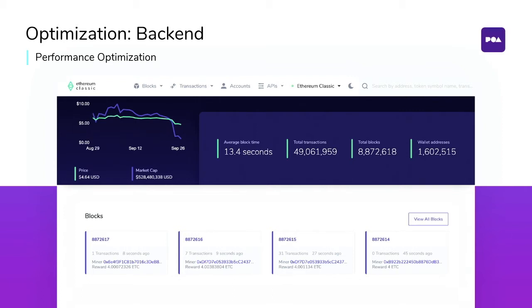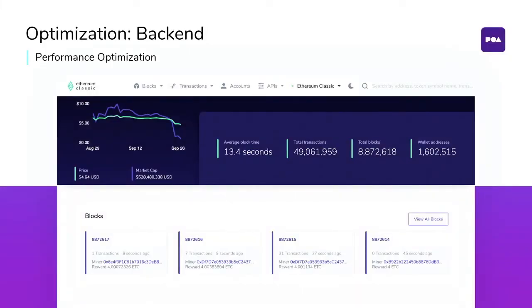So as far as optimization goes, we're using something from Elixir called ETS, Erlang Term Storage, to really try and make the page load quicker. So you can see here average block time, the total transactions, total blocks, and wallet addresses. Those are all being served from ETS, as are the top 5 blocks in the chain and the top 5 transactions. So that way we can get things to the page really quickly, and we don't have to call the database every time. Once we get past those 5, we just prune it and continue with that process.